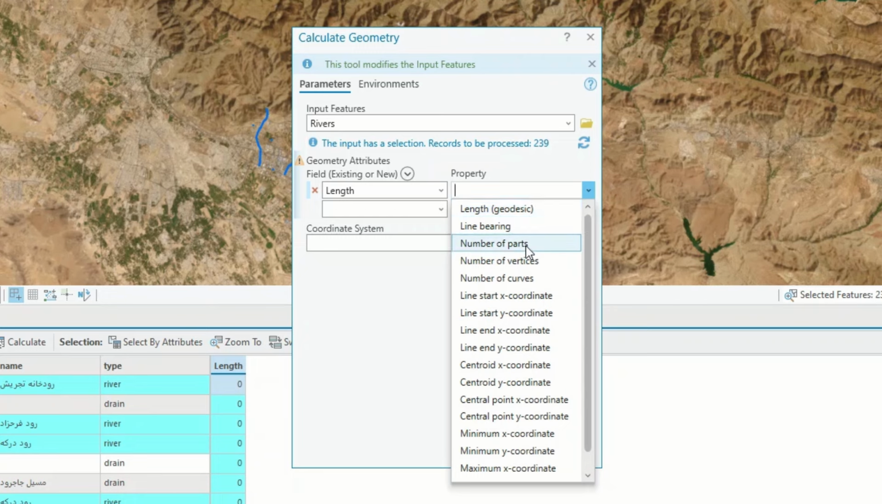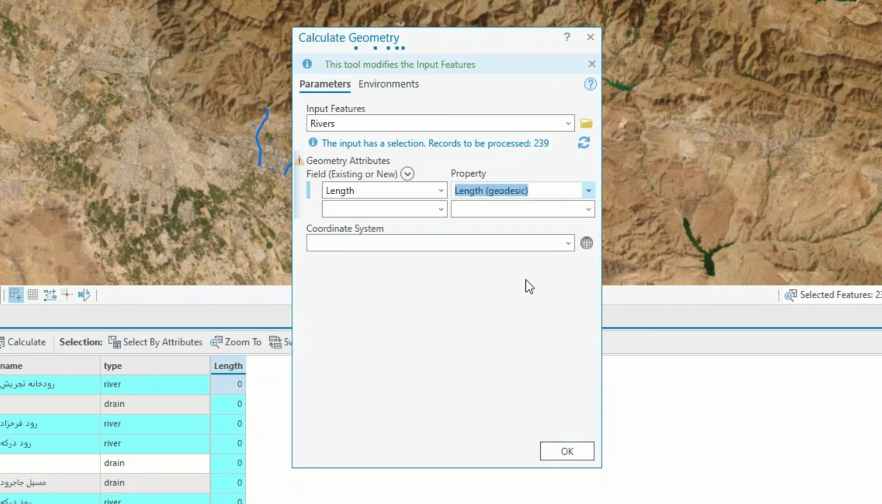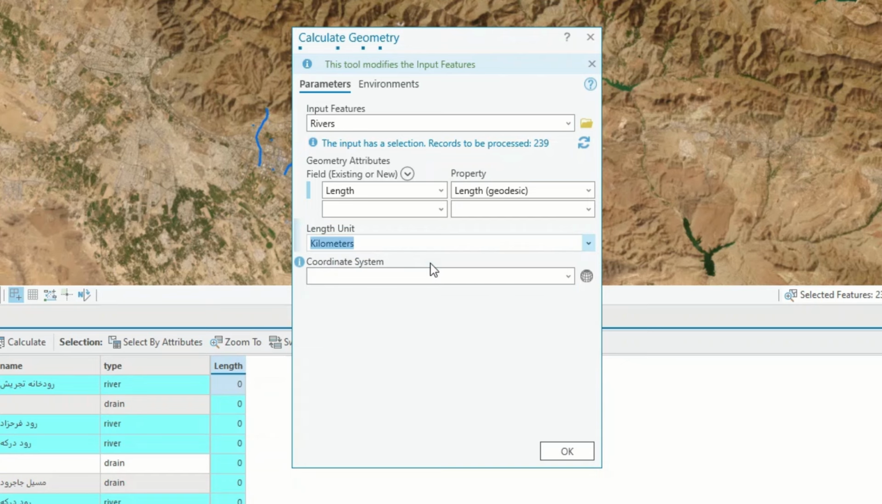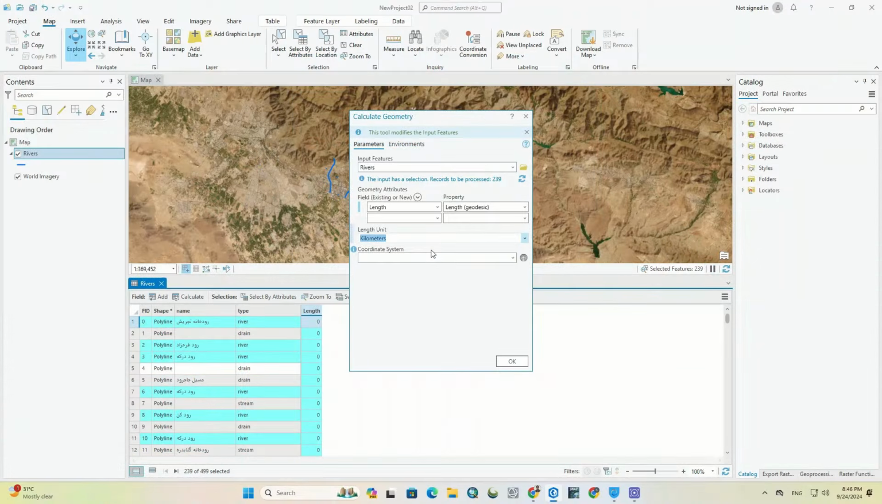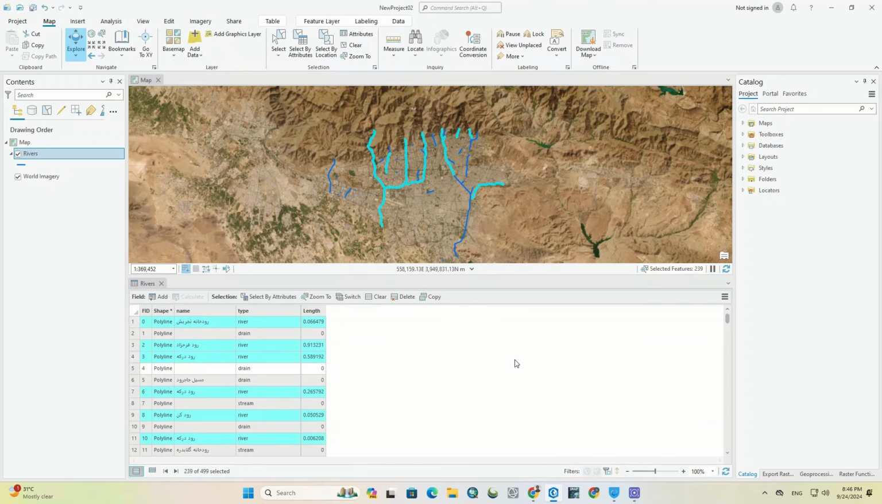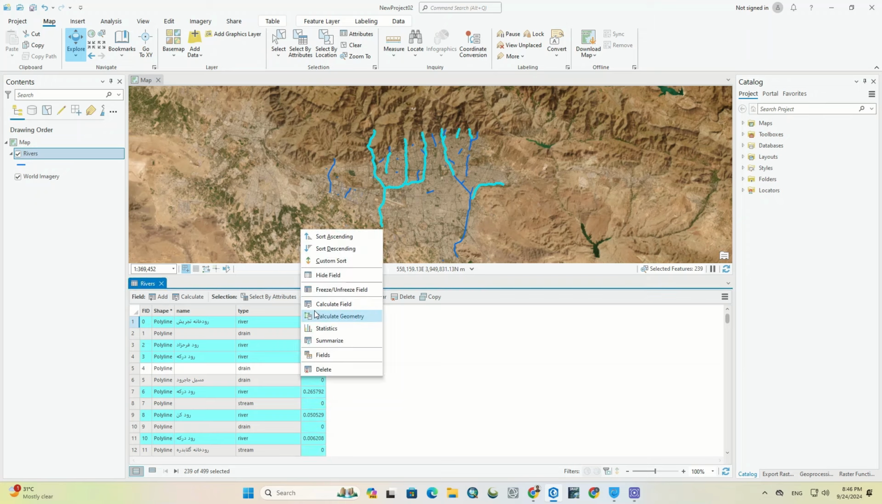You can use different property based on your needs. I set the length unit to kilometers. And click OK. The lengths will be calculated for each river. With the lengths calculated, now we can sort the rivers to find the longest one.